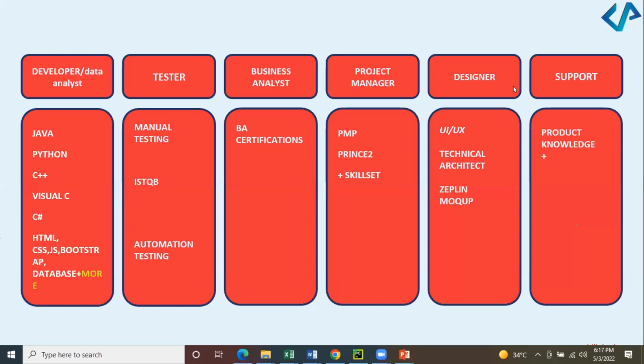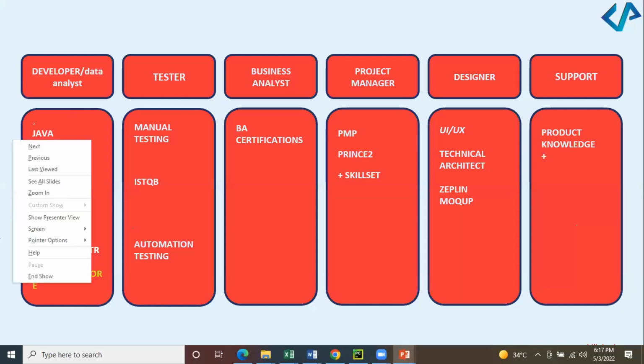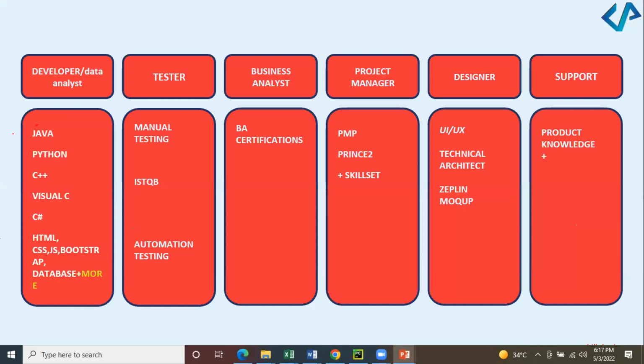If I want to go into the field of development, what technologies do I need to know? Java, very popular. Python, very popular. There are technologies like C++, Visual C, C Sharp. There are technologies like HTML, CSS, JavaScript, Bootstrap. If you want to do web designing and web development, then you need to have a very good hold of these languages like HTML, CSS, JavaScript, Bootstrap, and database knowledge. They're very important. Isn't it, everybody? So somebody's going to build the applications.